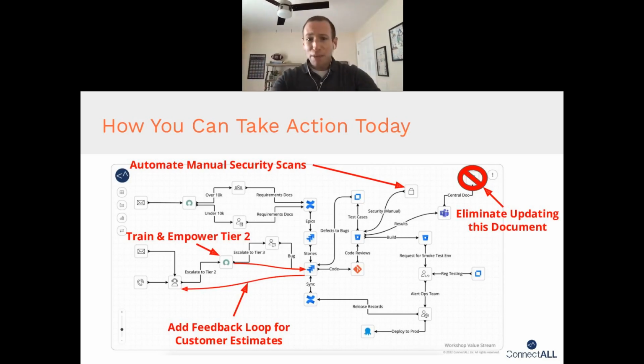So based on the map that I built out, here's some example of action that this company could take. They could automate the manual security scans to save time. They could eliminate updating a document when they already have the information in Microsoft Teams. They can train and empower tier 2 to be able to write some of those bugs for the Jira environment so that tier 3 can be moved to other places to bolster the pipeline and to break up bottlenecks.